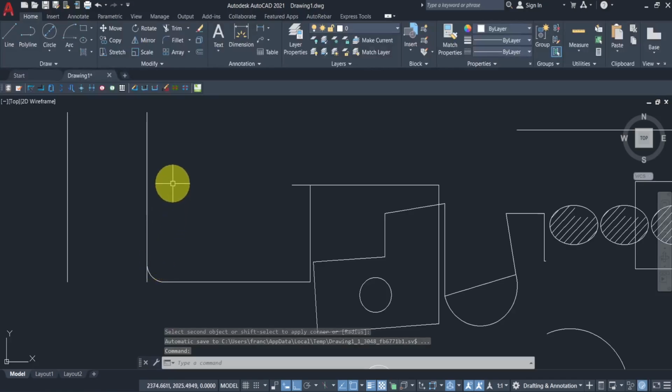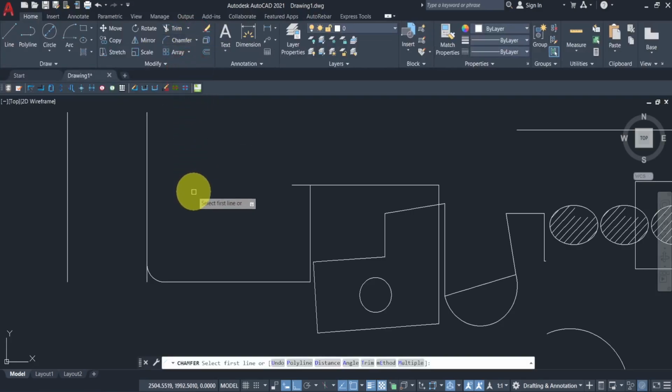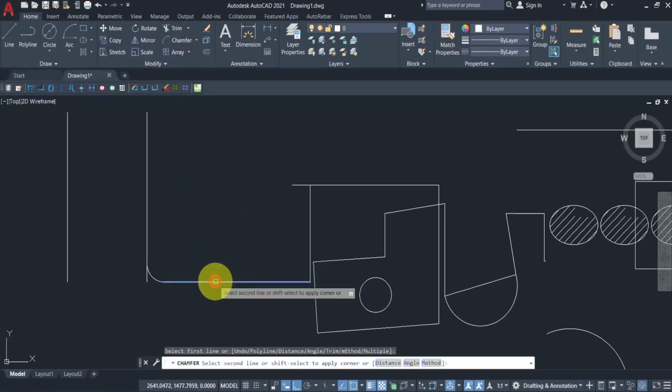Another tool is also chamfer. Chamfer enables you to create a straight edge at the corner of wherever you are drawing. Come to this drop down arrow, go to chamfer, and then AutoCAD is telling you select the first line. This is the first line, and then again you can give it before selecting the second line.